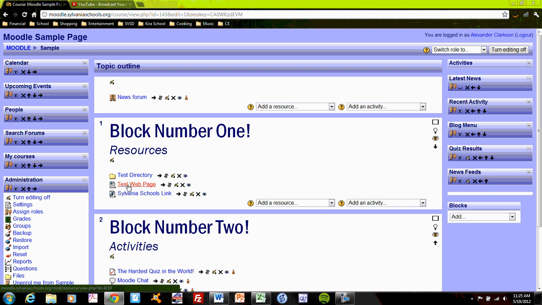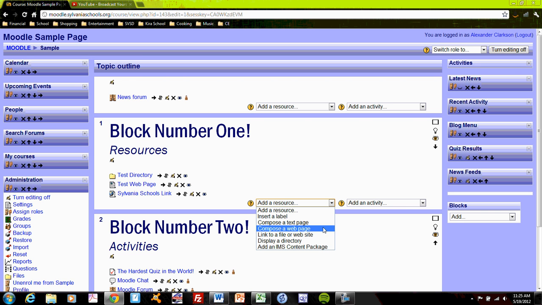Now, many people just like to upload files and distribute those files, but if you want to actually create a web page through HTML, you go to add a resource and compose a web page, or you can compose a text page also. Depends upon what you're more comfortable with, working with basic text or working with a web page. Take a look at mine.